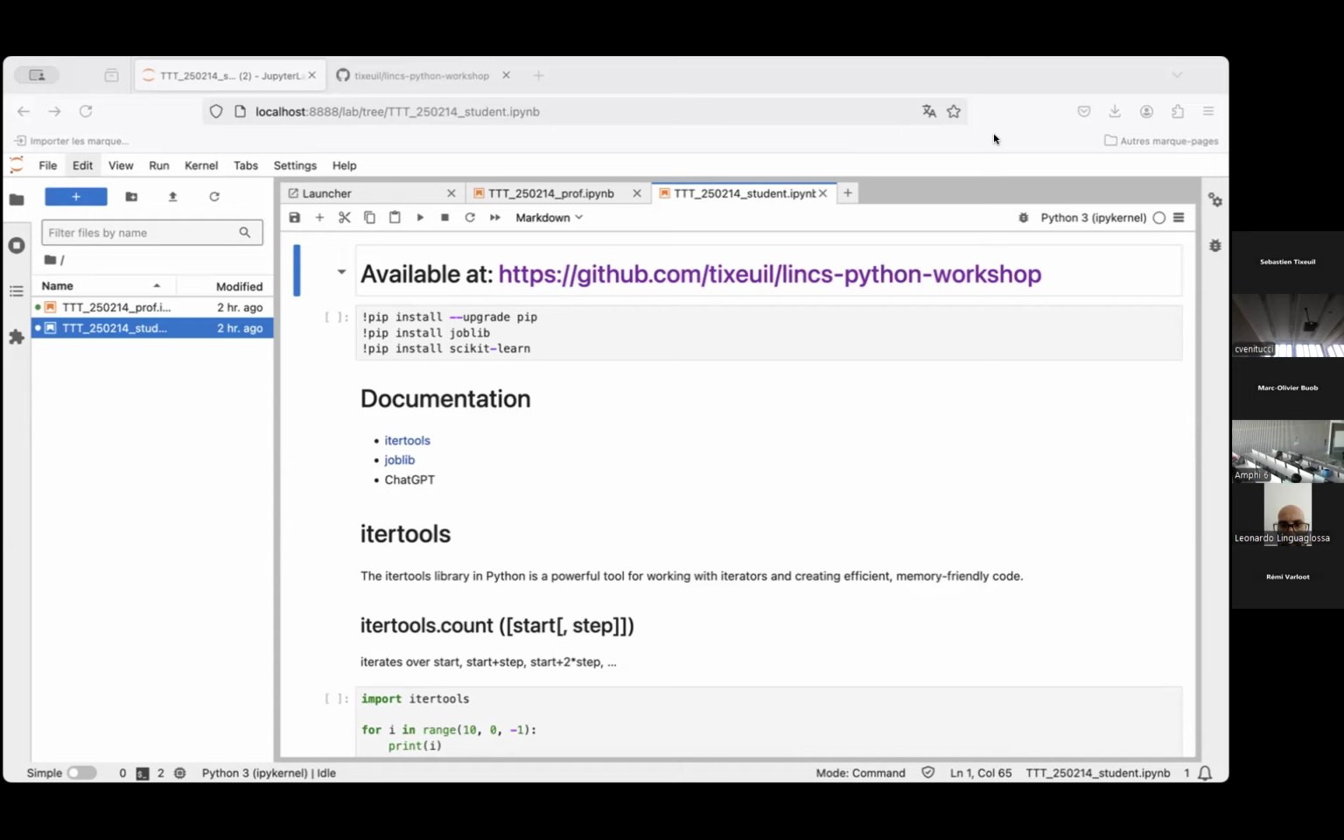Okay, let's start. So you have plenty of time to download the notebook. The goal is to try to redo everything that I will be doing. Of course, I will explain each piece of code, but the goal today is to try to get a grasp about two libraries. I don't know if we will have time to do both because we start a bit late. So the two libraries are itertools and joblib.